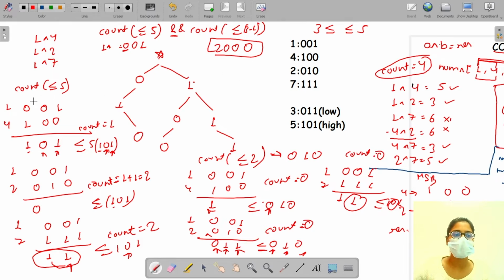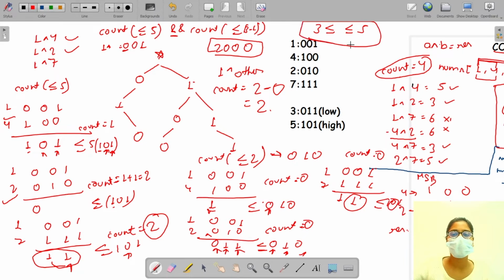So for pairing of 1, for less than equals to 5, we have count 2. For less than equals to 2, we have count of 0. So basically we are having 2 such pairs. What are those pairs? 1, 4 and 1, 2. 1, 4 and 1, 2 are such pairs of 1 which are in the range of 3 to 5. Okay, so this thing we have discussed.